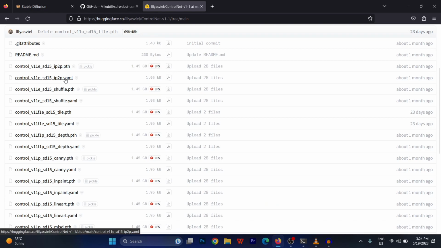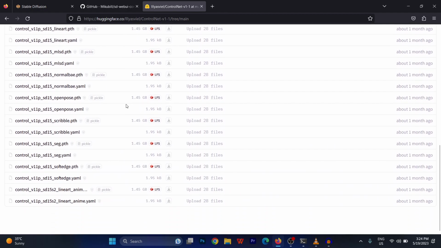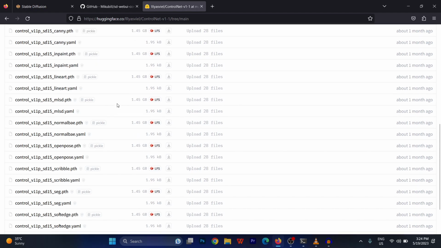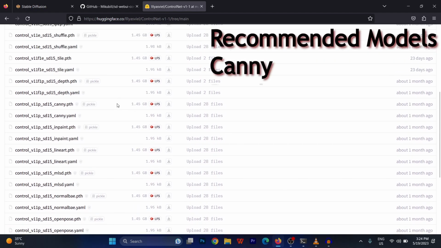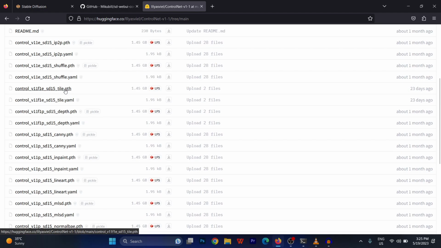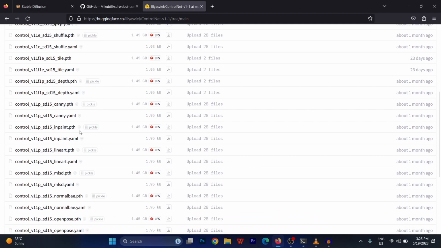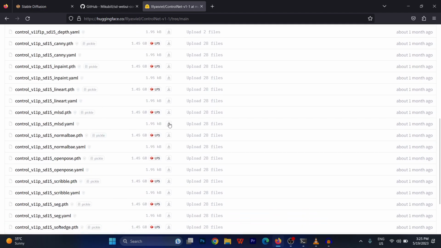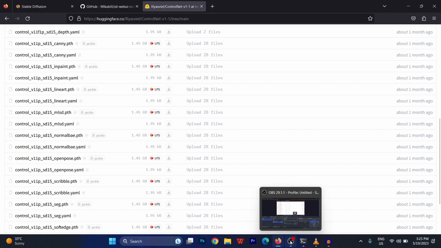Download all these files, including .pth and .yaml files. I would recommend you to download Canny, Depth, Tile and OpenPose models if you have space constraints, because that is what most people use to generate good portraits. Controlnet Tile is also used for upscaling images. So download all these files.